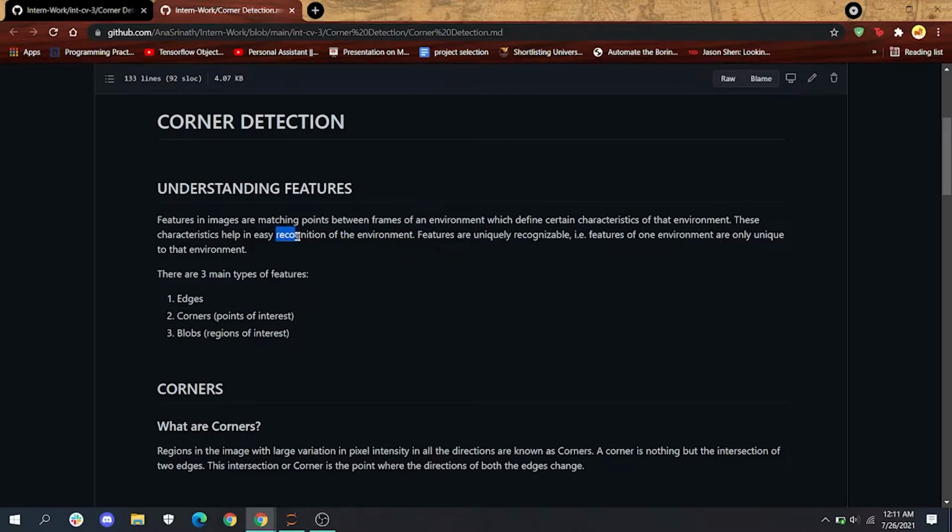These features are used for recognition of the environment. Suppose at a later time you want to detect or recognize the environment. Then your computer model will look for these features, these characteristics, in the environment, and if it's able to detect them, it will recognize the environment and give it the name. Unless they're uniquely recognizable, you can't call them characteristic features, right? So they will always be uniquely recognizable. Every environment has different features.